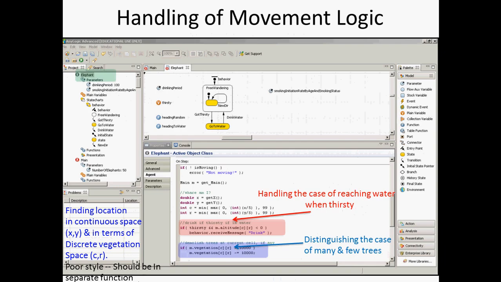And you'll see these things quite a bit. So here, this is in an AnyLogic example model. If the elephant is thirsty and the altitude of their current location is less than 0, which I happen to know means that there's water there, then they should drink.